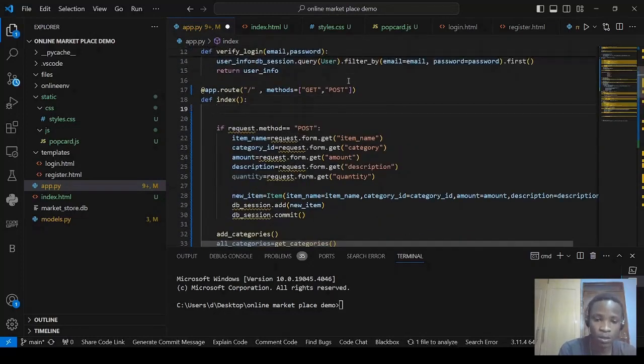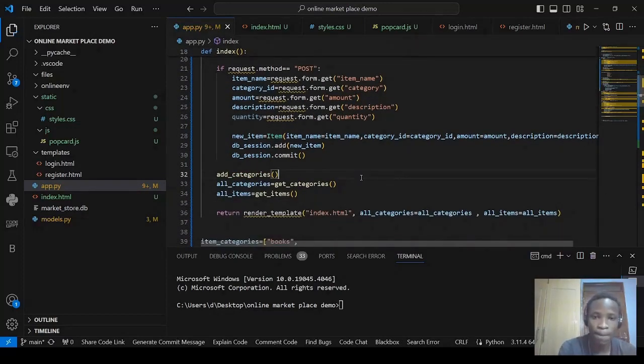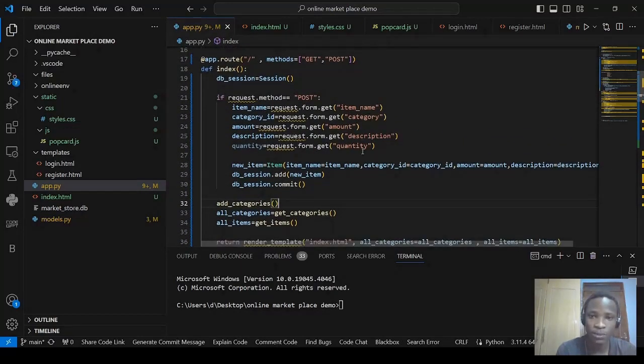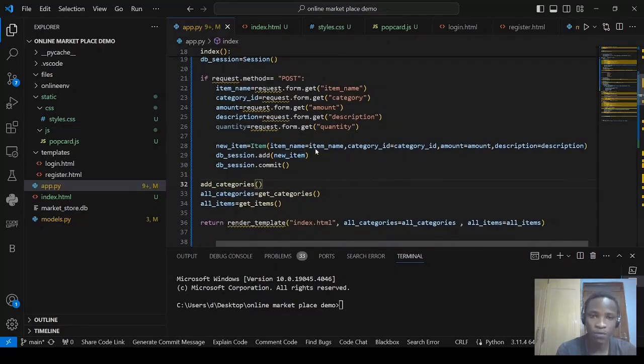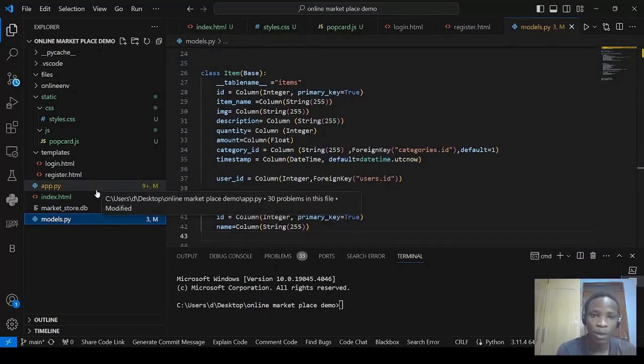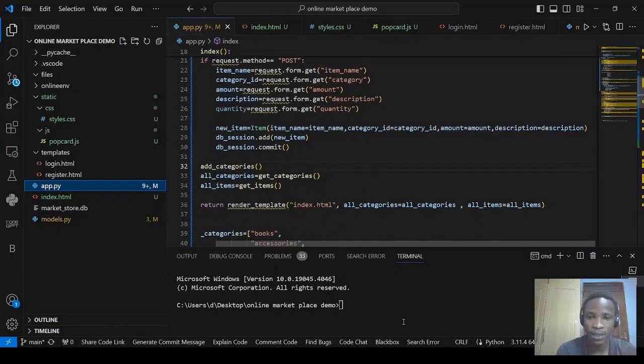Here say DB session, goes to session. Okay, now we are good to go. This should add the item, the category, the amount, the description, and their quantities to the database. Let's confirm the fields: item name, category ID, description, quantity, amount. Yes, that's okay. For those who don't know what timestamp means, here timestamp means the date that it was created. It is a column type date. So that's it.